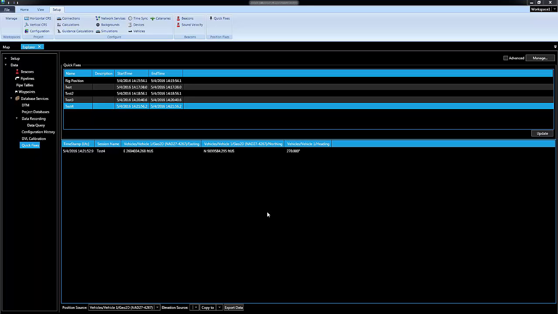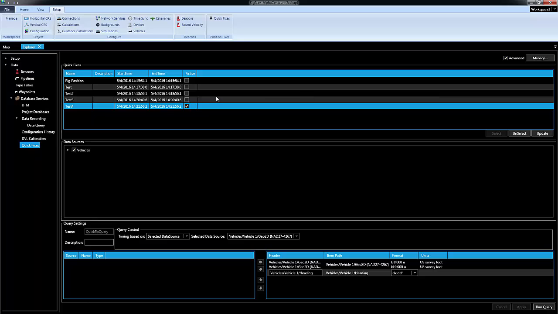There's one more feature we're going to go through in this display, and it's the advanced. So if we have test 4 selected and we click on advanced, you'll see some data sources and some query settings pop up. The data sources is just showing everything that I had checked off when I configured this quick fix. And the query settings allows you to move what data you want to show up in your data file over to this right side and run a report.